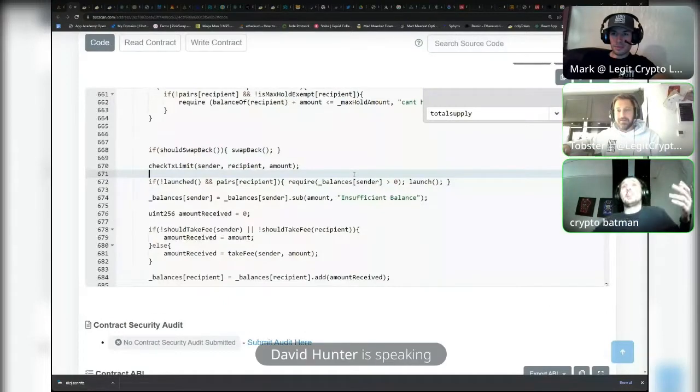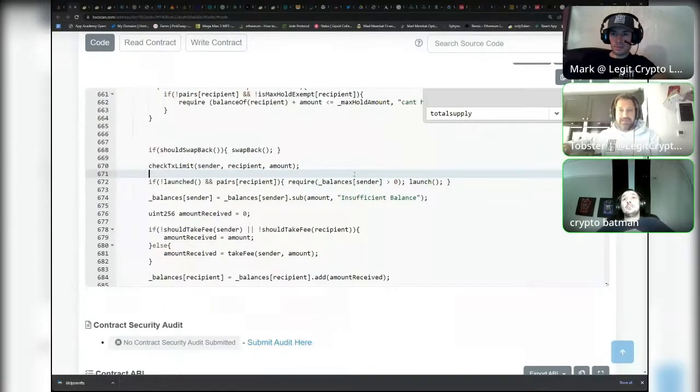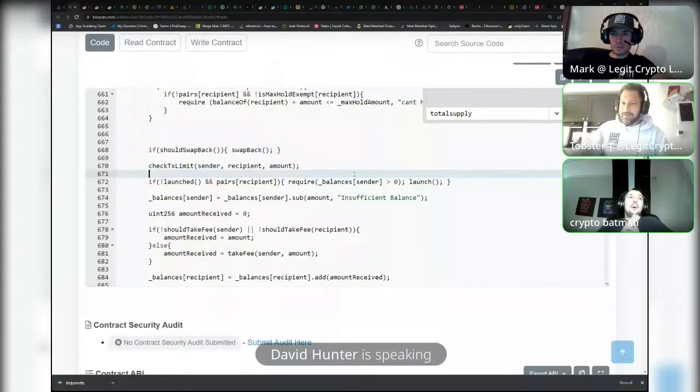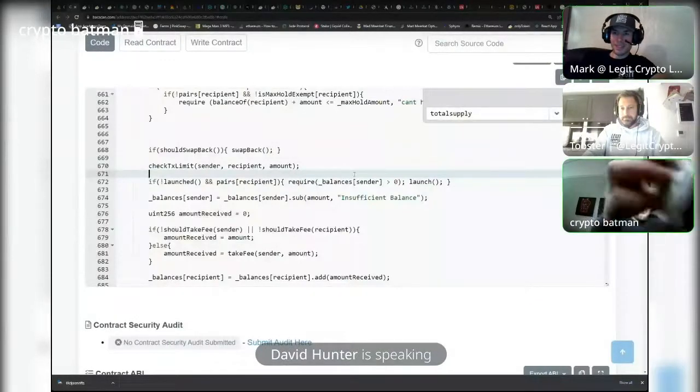I was speaking to them. They had no way to remove a blacklist either, then? They had no function. No. 180 B&B blacklisted. Locked. My recommendation, if you're going to create a blacklist function, you should have a remove blacklist function as well in your contract.